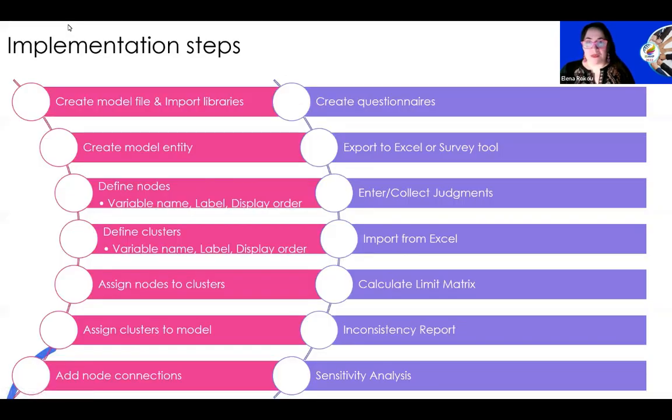Let me tell you a little bit about the implementation, the structure that we are actually going to follow. We'll create a model, we'll import the libraries that we need to import, and we'll create a model entity, very similar to the create new file when you were in Super Decisions.